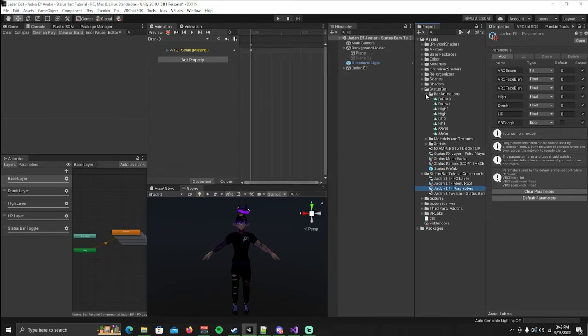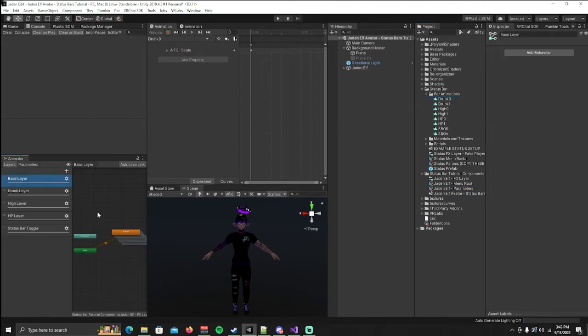And I want to quickly ensure that I can show you how to add these animations in there if they're not already in your base layer. You likely already have other animations in there, so make sure you don't delete all your other animations, but only ensure that those animations are all in the base layer there for the status bars.